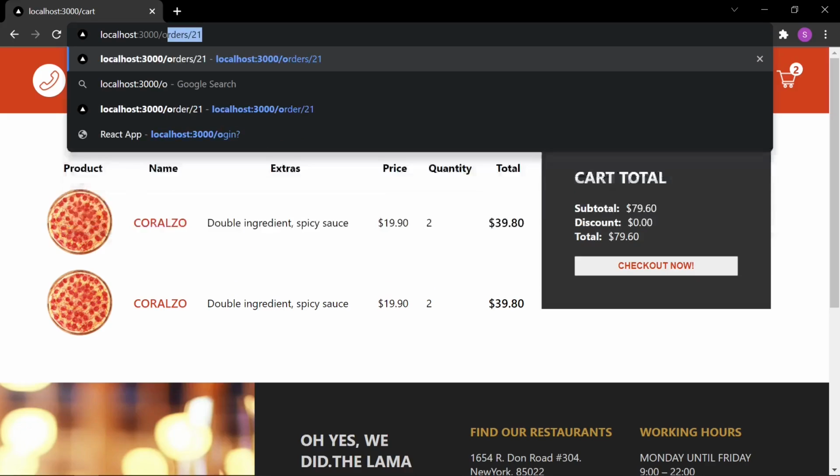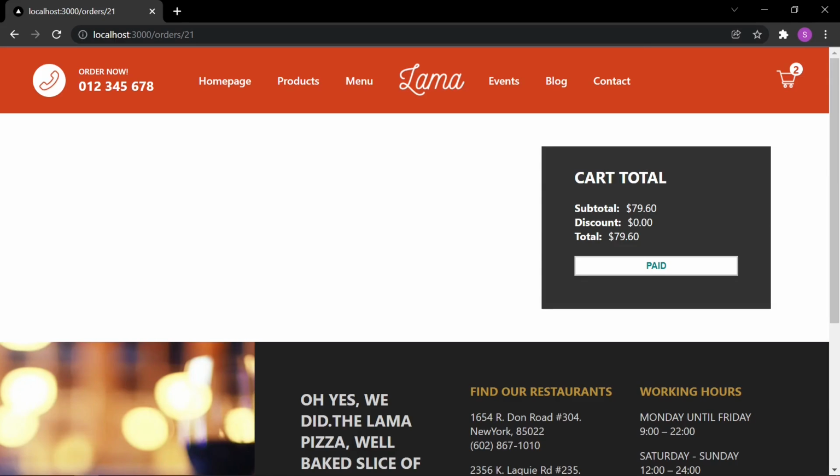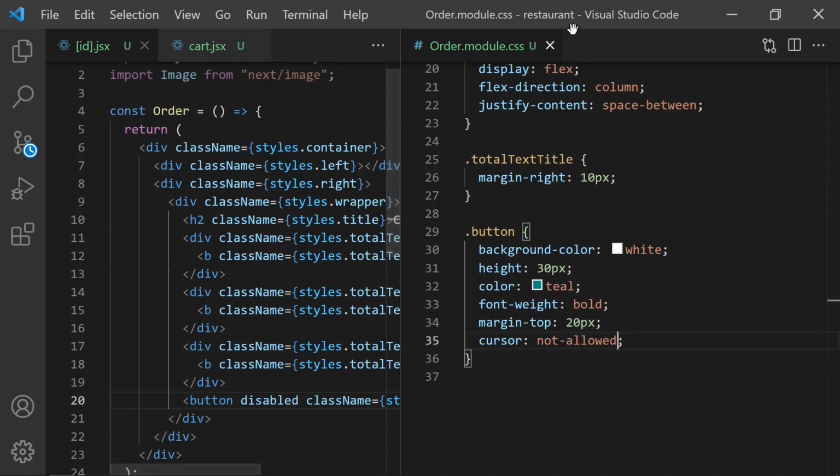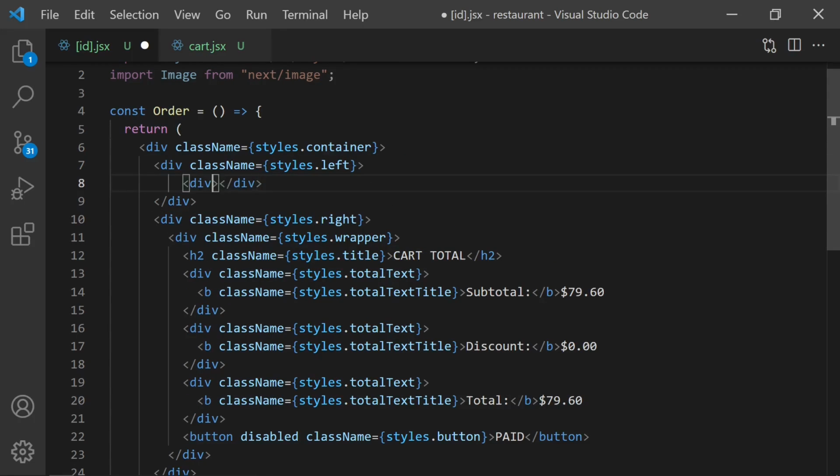Let's see. I'm gonna write here any order like that, and as you can see, it's here. So let's take care of this left side. Firstly, I'm gonna create 2 rows here. First one will be our order. It's gonna include order ID, customer name, price, something like that. And second one will be our order status. So I'm gonna close here, and inside left I'm gonna create div, and it's gonna be row.